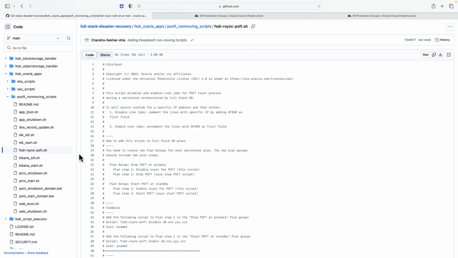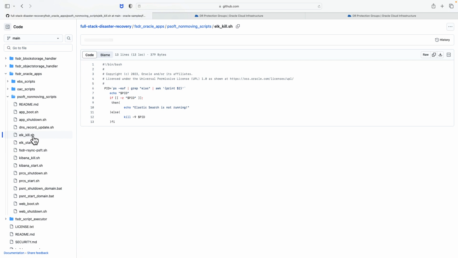The next set of scripts are elk kill.sh and elk start.sh. Elk kill stops the various ELK processes. Then elk start.sh starts the various ELK components. Similarly, kibana kill.sh stops the Kibana services, and kibana start.sh starts the various Kibana components.